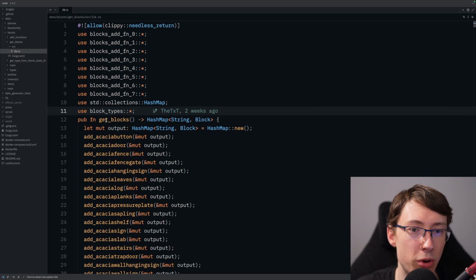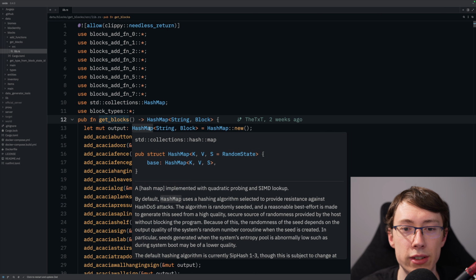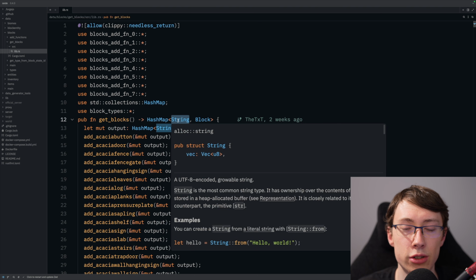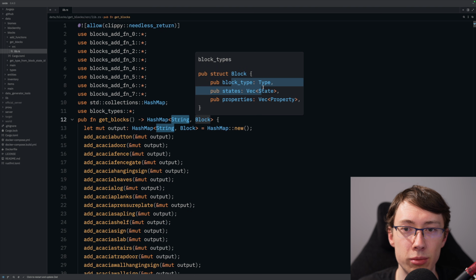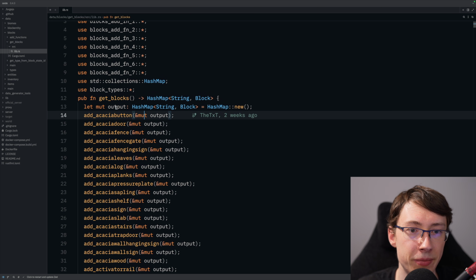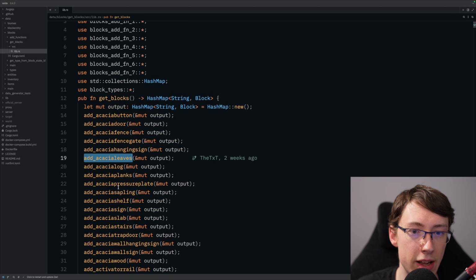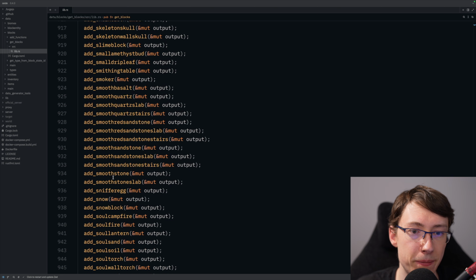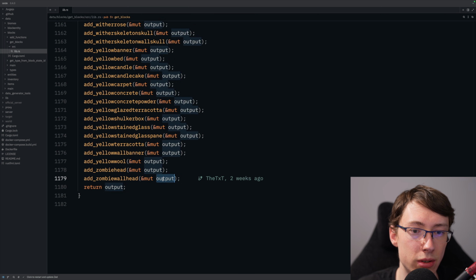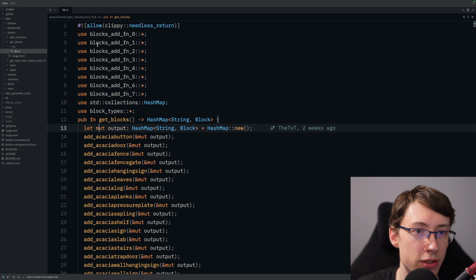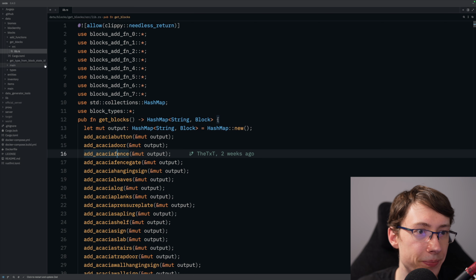And then there's this gigantic get blocks function. This is, as I said, only called once at startup, and then builds this gigantic hash map of the strings and the blocks, so the block's ID in string form, and then the block type, then the different states and the properties that the block has or can have. We're building a big hash map, and then we're calling all these add functions here. These take a mutable reference to the output, and we're returning the output. And then all of those functions come from all those 8 subcrates.